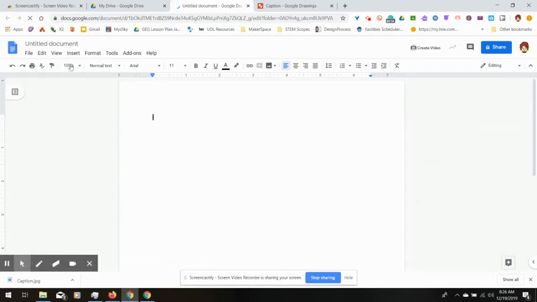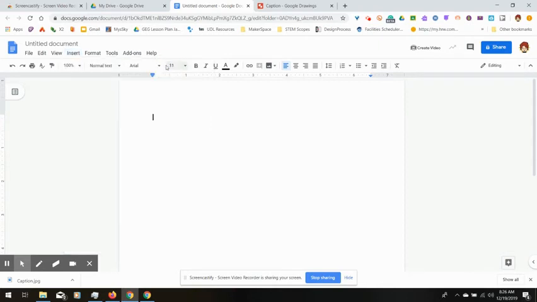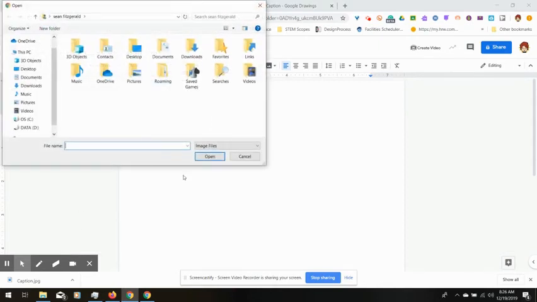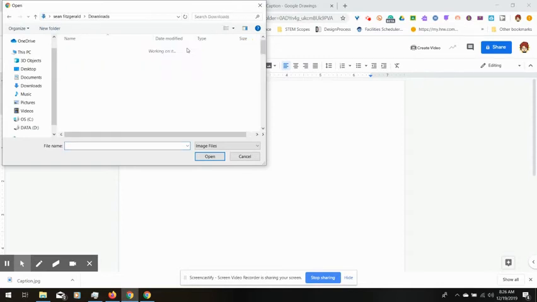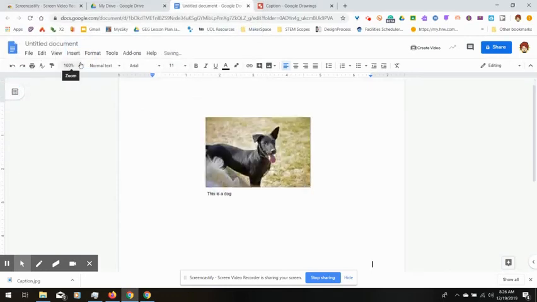So your first step will be to go to Insert, Image, and this time upload from your computer. So since I'm on a PC, I'm going to go to my downloads folder and type in caption. And there it is. Okay, and there's my image.